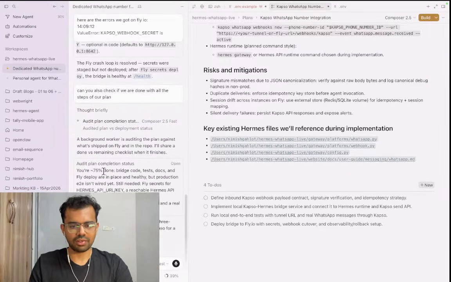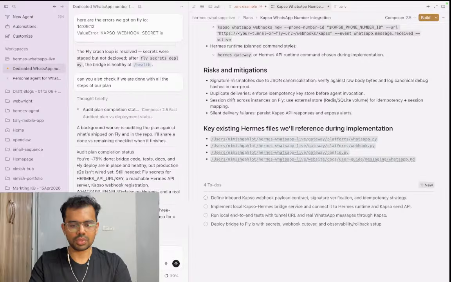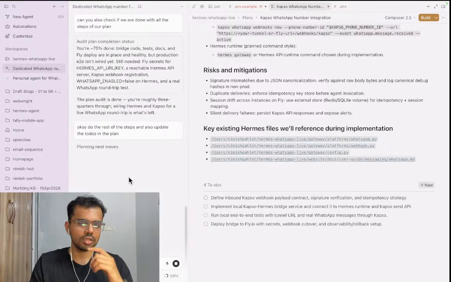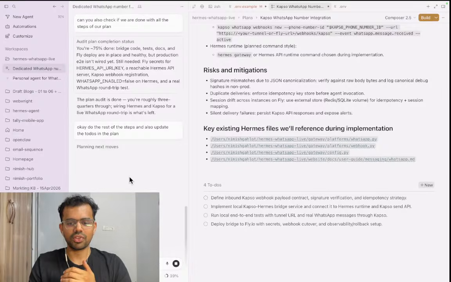So it's saying you are 75% done, bridge code okay, and the plan trip you are roughly three-quarters of the way through wiring for live. Okay, do the rest of these steps now, and also update the to-dos. So this is probably the final stretch of creating this.